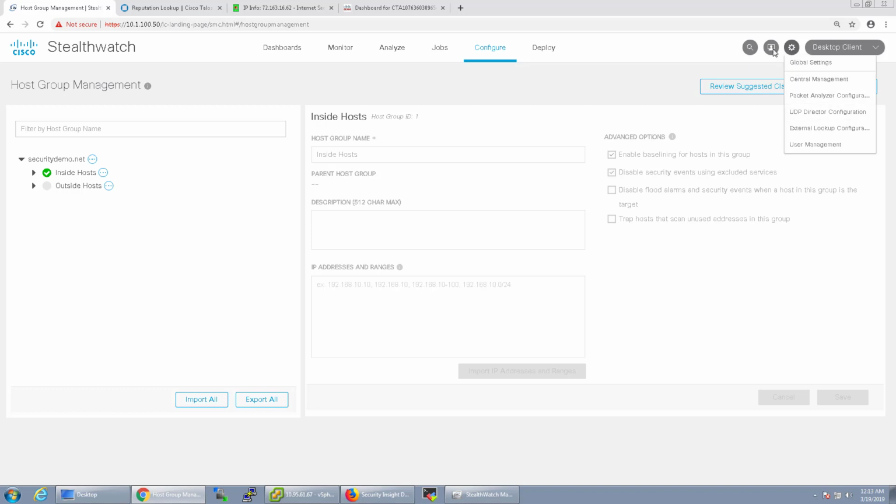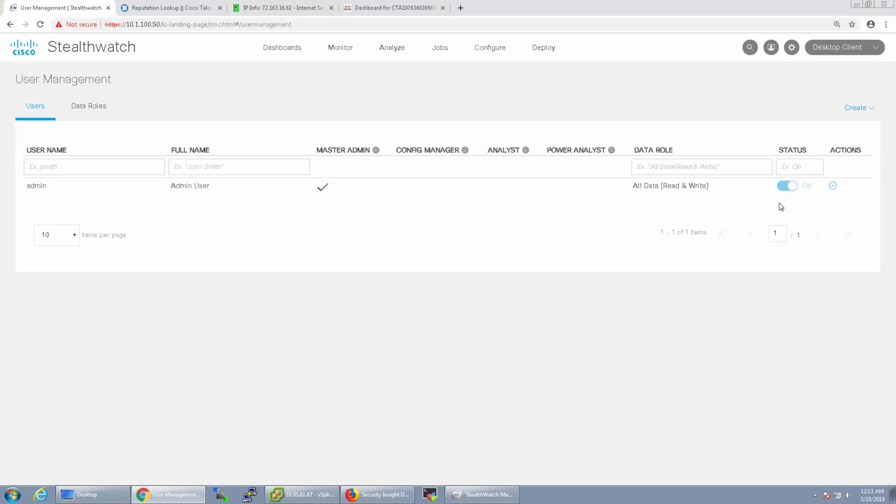Going over here to the little gear, we can look at central management. We already went through that. If you have a packet analyzer that's doing full packet capture already in your environment, you can configure this here. Same with UDP Director. If you're using UDP Director to send NetFlow to multiple destinations, you can configure which destinations here centrally. And this is where you configure the external lookup configuration, and user management is for users that are logging in.